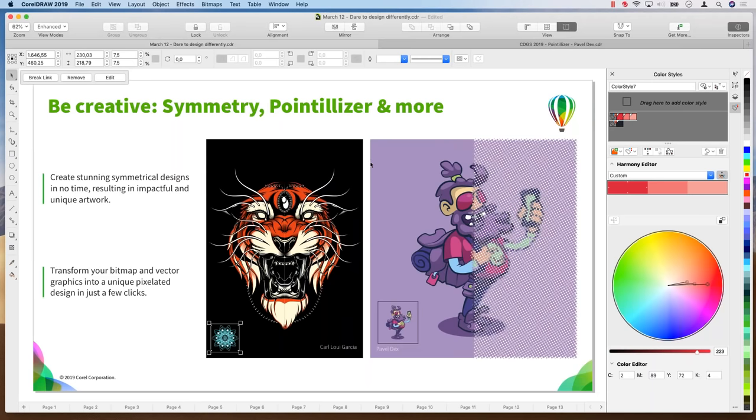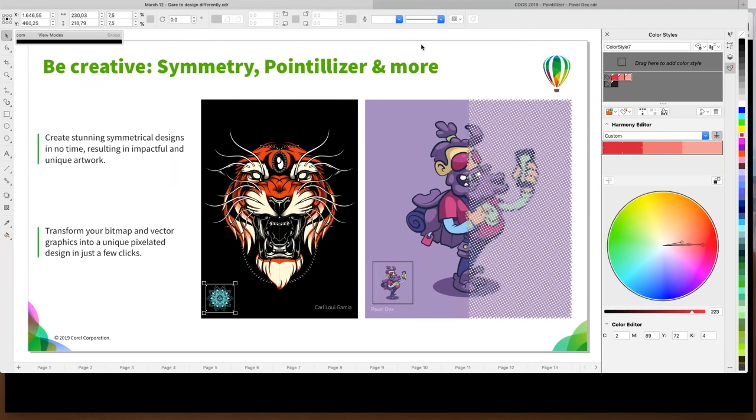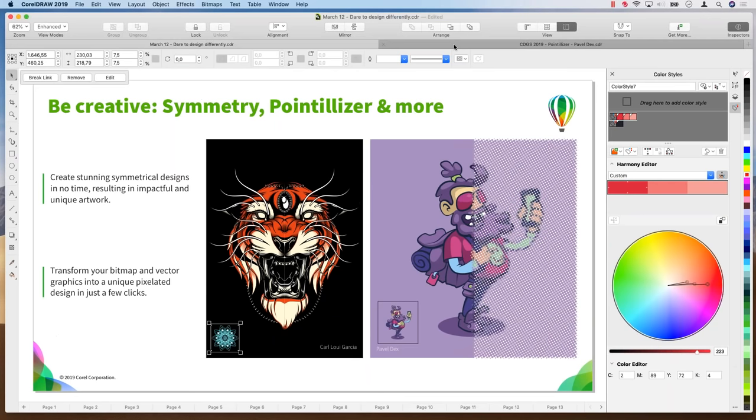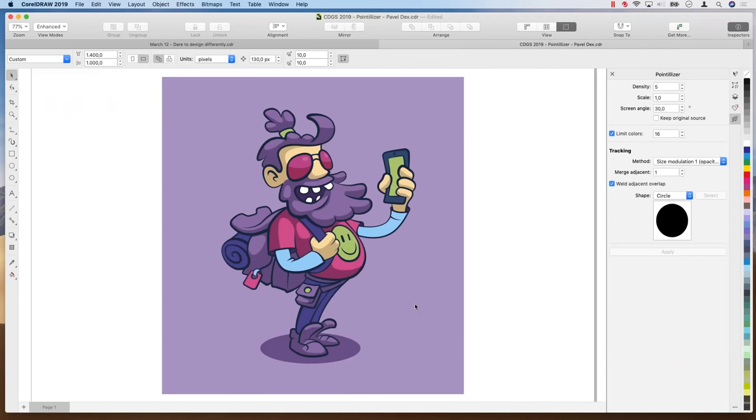Another powerful and creative tool previously introduced in CorelDRAW is called Pointilizer, which allows users to create vector mosaics from any number of selected vector or bitmap objects. I want to give you a very quick example of that one using this customer artwork again. So what I want to do here is add a Pointilizer effect to a subset, to the background actually only.